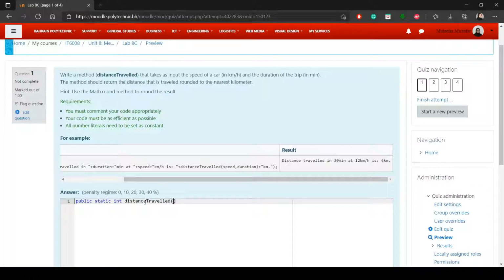Then the name of the method, distanceTraveled, brackets, and here I will choose double for speed and double for duration, because I feel like the speed can be 40 point something, and the duration can also be in decimal. But sometimes you don't know, like in this case it's not mentioned. So what you can do is write your code in the most suitable way you can think of, and then using pre-check and check, try to figure out what results are required, and amend your code accordingly.